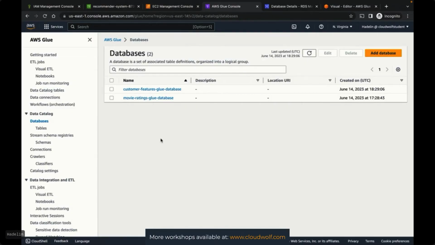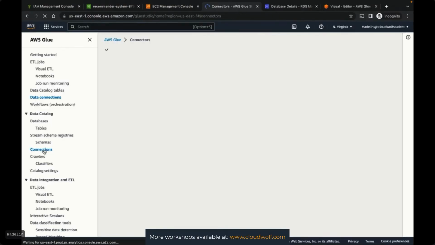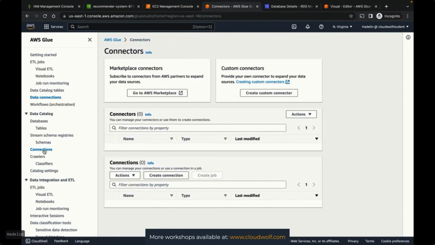To do this, we are not going to use a crawler yet. We're going to use a crawler after that, but first we're going to use connections, because we have to establish this connection from RDS to AWS Glue. And now here comes some more trouble, some more hassle. You're going to see. Let's focus. Make sure not to go to connectors, but to connections, and click create connection.